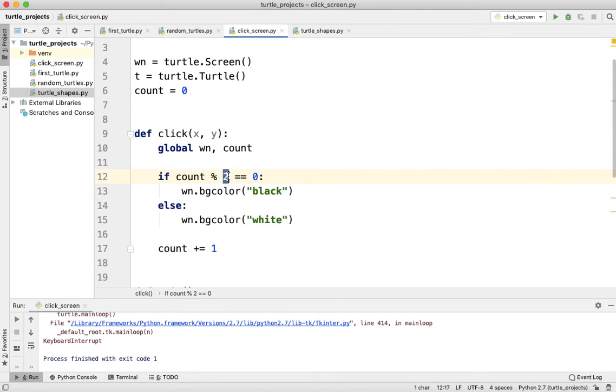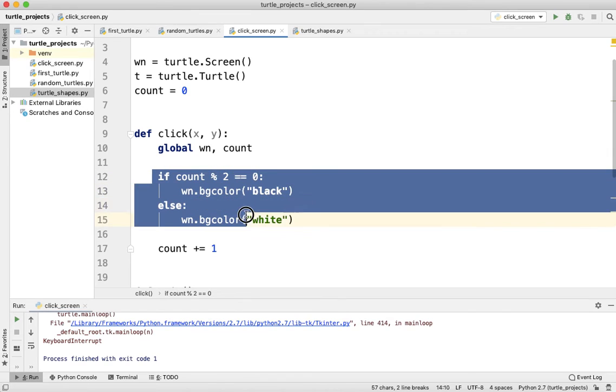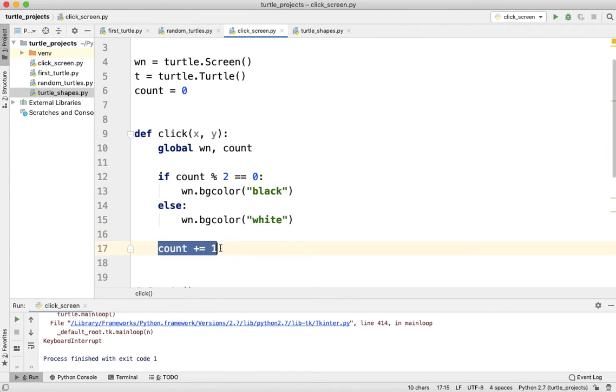Well, if we divide 2 into 0, we get 0 times. And then the remainder is 0. Right? So 0 mod 2 is equal to 0. That's true. So it's going to make our background black. And then when it finishes doing that, it's going to increase count by 1. So now count's going to be equal to 1.